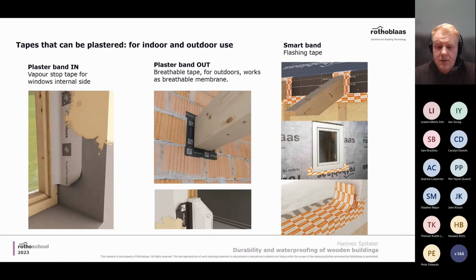So another four ones. From now, specifically for the inside and outside, for example here the plasterband in and plasterband out, they can be overplastered, which is the main feature of those, which also may be something you'll have to do or gets requested. And then on the right, a smart blend.